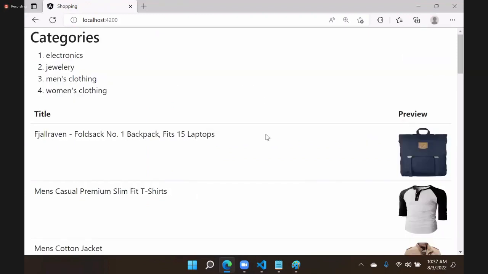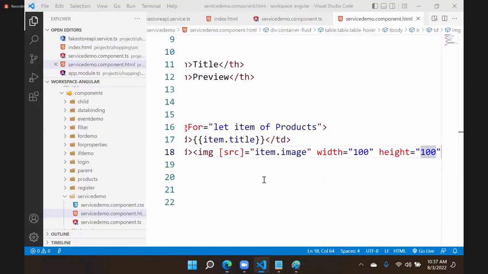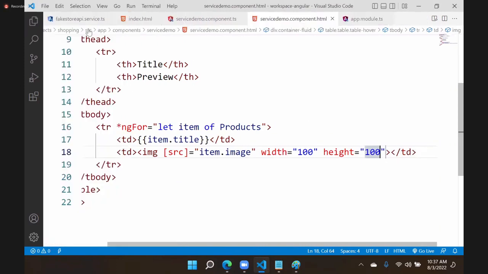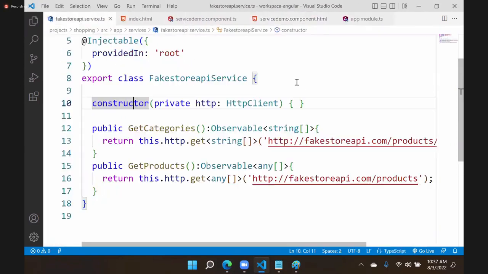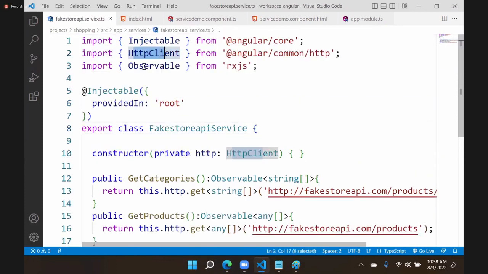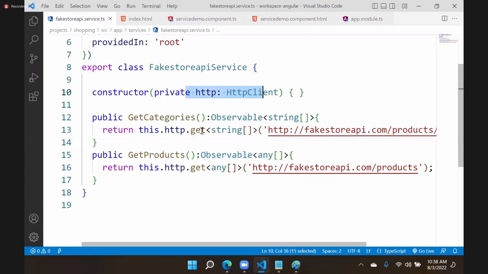This time we are using the HTTP client service. So what we have done here: we added a service, the fake store API service. In that service, we injected HTTP client and observable. HTTP client provides a simple get method to get the data. Later I will show you the post method also. We have get and post. Get is for fetching, post is for submitting. While learning forms, we will see how we can post the data to an API. Currently we are fetching the data.